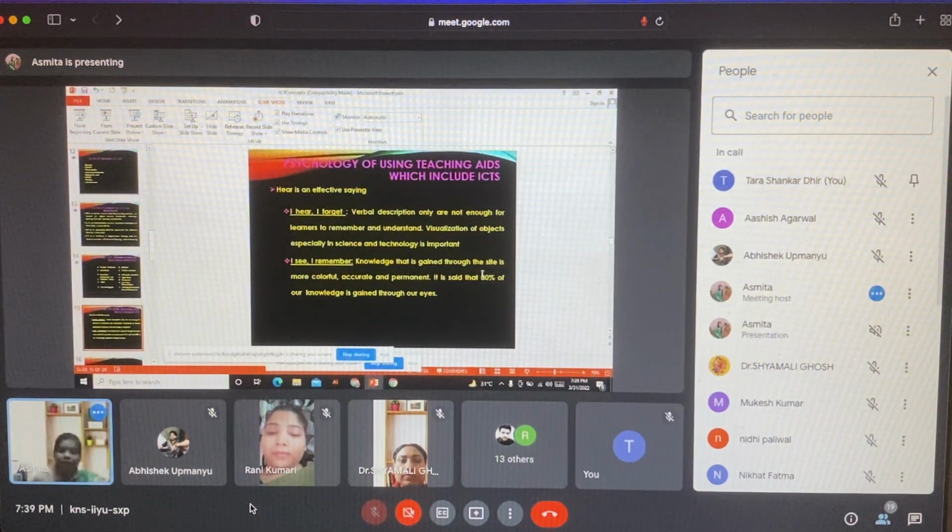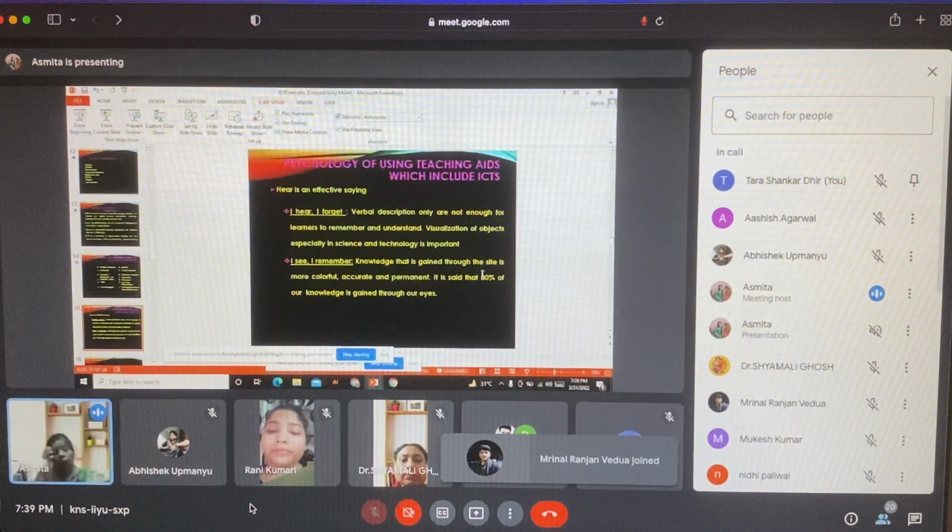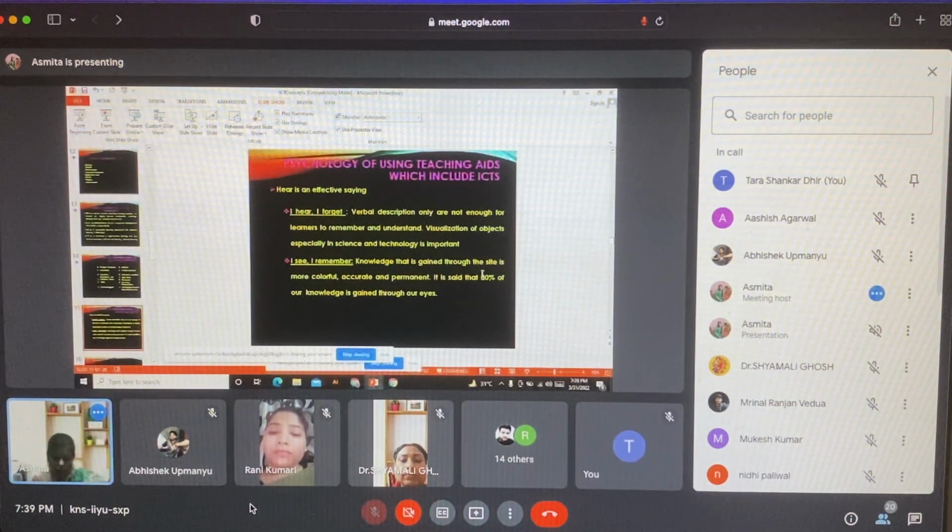especially technology. So, if we do the practical, if you see the things, that can be better for learning. Generally also, if we see something, we can remember it for a long time. Then I see, I remember. Knowledge that is gained through sight is more colorful, accurate and permanent. It is said that 80% of our knowledge is gained through our eyes.